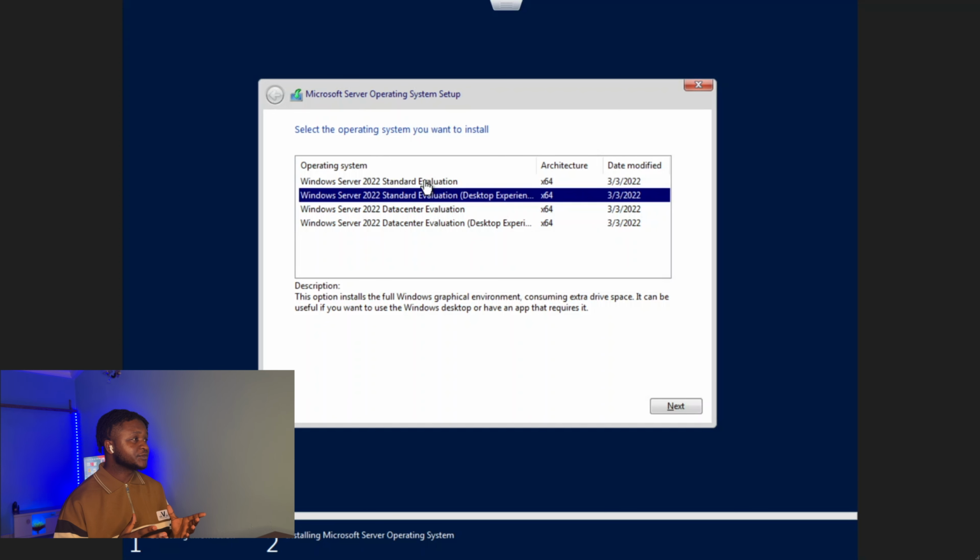Based on my experience, I've seen a couple of customers, or a couple of IT professionals, using this, but you need to be very strong, or have a good background in terms of Windows terminal, because everything will be Windows terminal: installation, hosting of the files, and everything. So we are going to go with desktop experience for the standard evaluation. We are not using the datacenter evaluation. So we'll click on next.